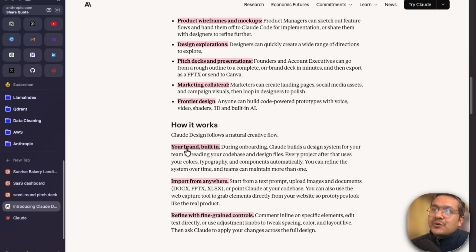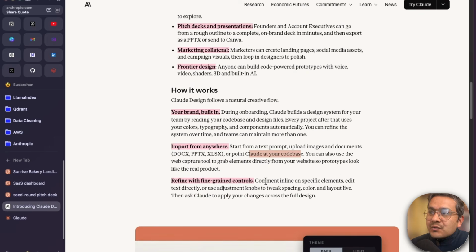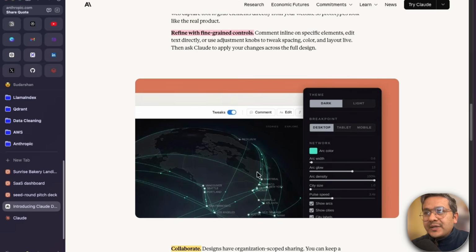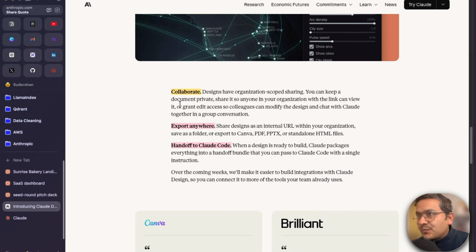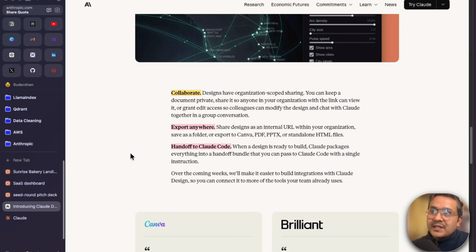You can have your brand, you can build it yourself, or you can import from anywhere, meaning that you can start from a text prompt, upload images, documents, or point to any code base and so on. And refine with fine-grained controls, meaning that you can start rebuilding on top of the first prompt that you provided, or whatever you copied or imported from it. You can go there and add your thinking on top of it. Here are some examples, and you can collaborate, export anywhere, hand off to Claude Code and so on. I will show you that in the UI. I will provide the link in the description of the video. You can go there and read more.